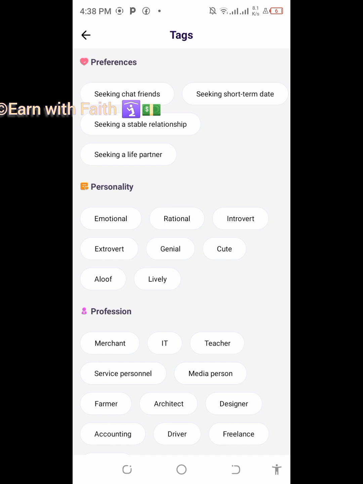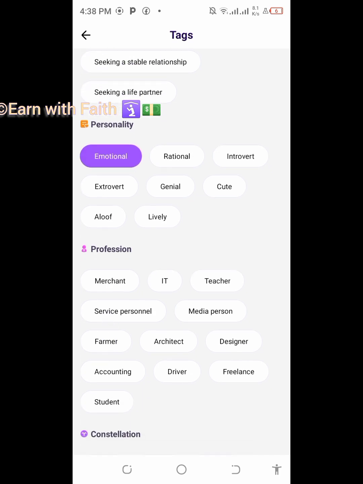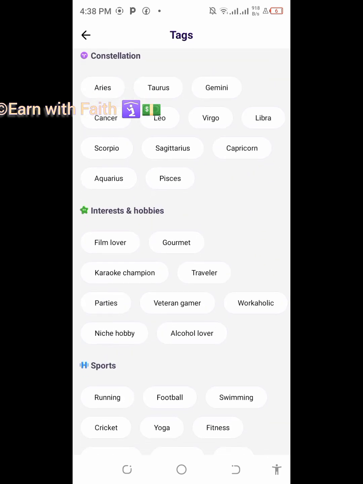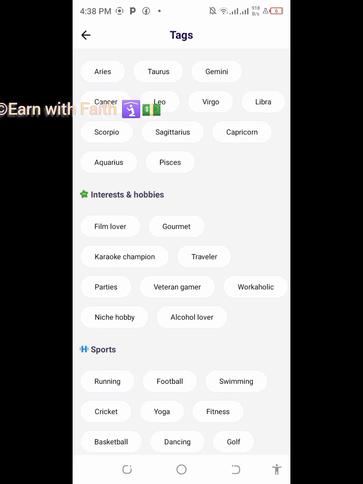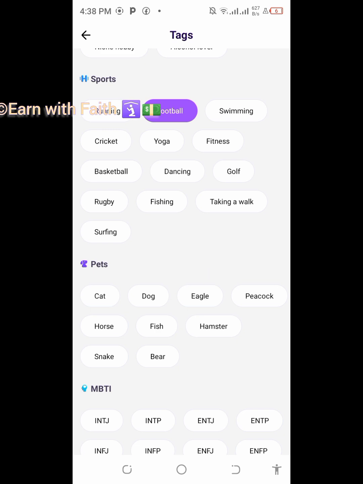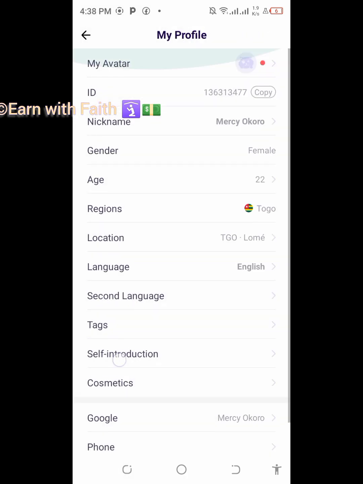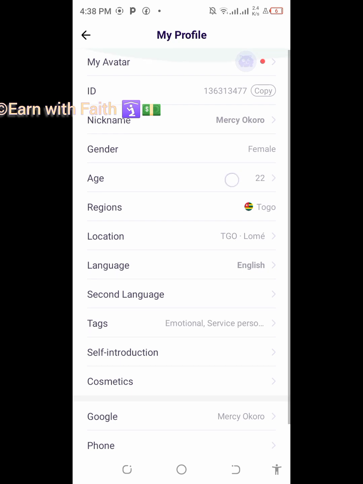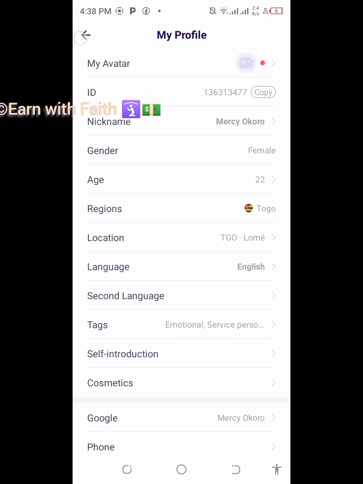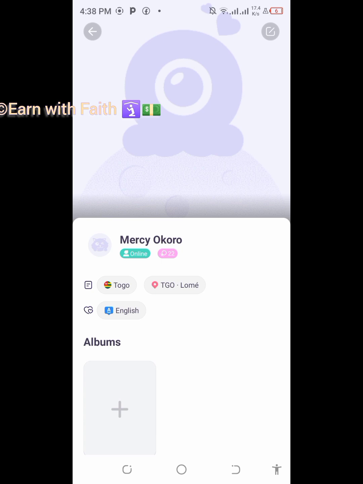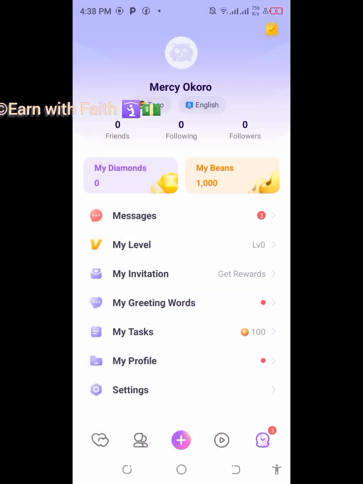So now let me just click on tag. You see, these tags are very important. As you can see, personality, emotion, you can select any one, profession, you can select anything you want. Let me just go ahead and select this one. Then I will go and select football. Once you select it, you're going to go ahead and click. It's going to appear here already, as you can see, emotional service, personal, and everything. So cosmetics, my Google account is already linked there, and automatically it's going to show you your location already.